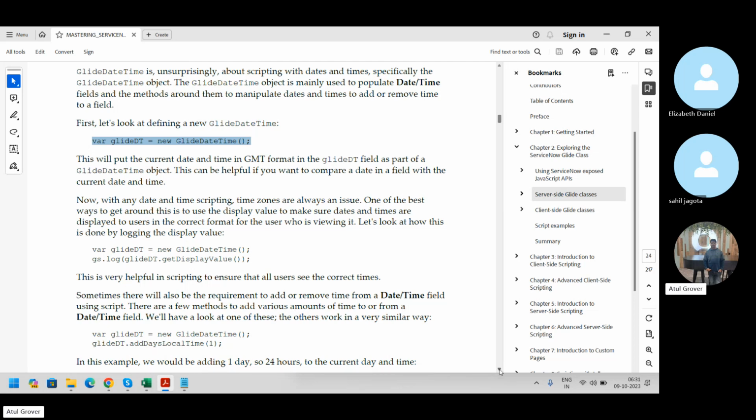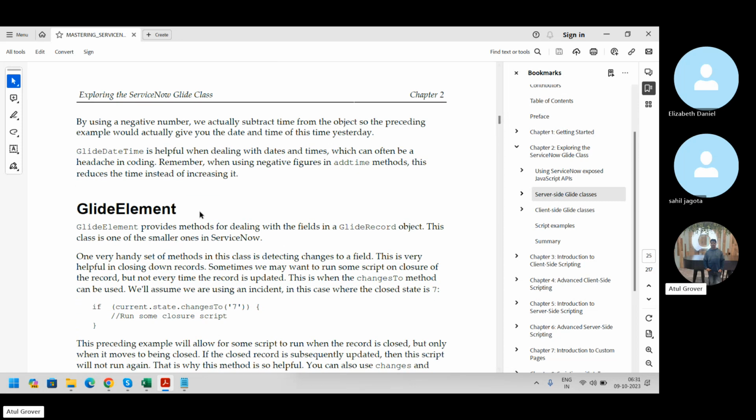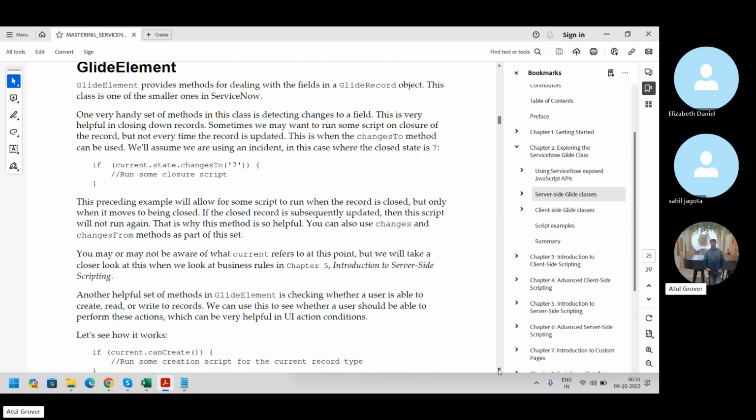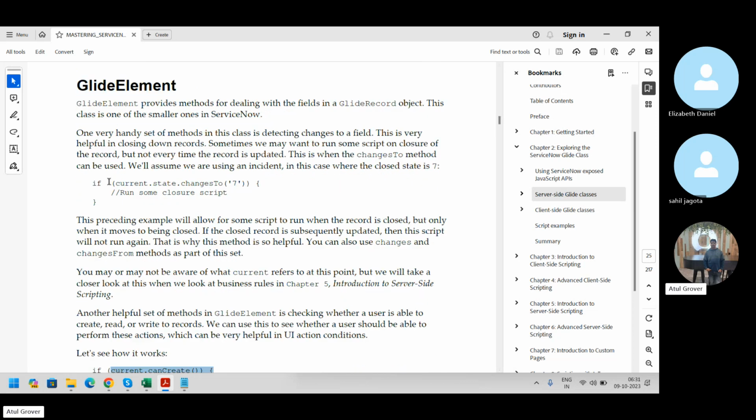In a similar manner, we have more classes here. Glide element is used when you want to work at the field level. This is what is called glide element. Like this, current dot create. I'll show you this example: if current dot state dot change to is 7. Can anyone tell me what this 7 means here?